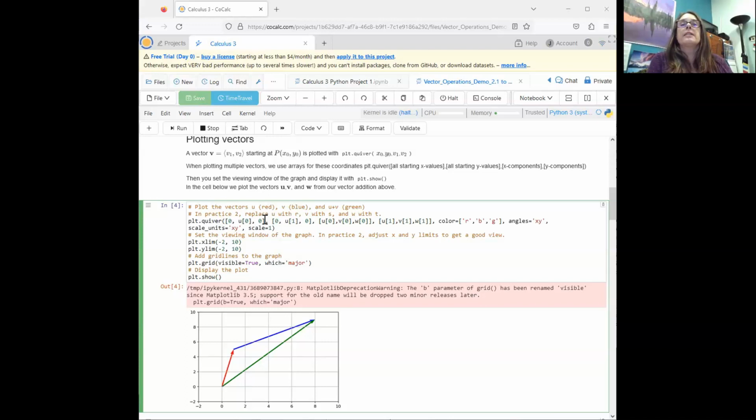The second set of brackets is all the Y values. The third one gives me the ending X components, and the fourth one gives me the ending Y components. So the first is the initial points for X, initial points for Y, terminal points for X, terminal points for Y. And then color, I named them red, blue, and green.